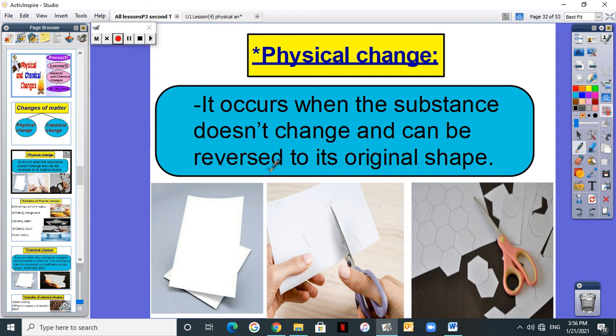But what is the meaning of reverse? Return back. We can return this paper back to the original one. So in physical change, we can return back the change to the original shape. Again, what is the meaning of physical change, Primary 3? Physical change occurs in the shape, but the substance doesn't change, and it can be reversed or returned back to its original shape.